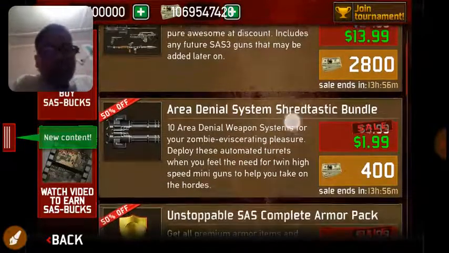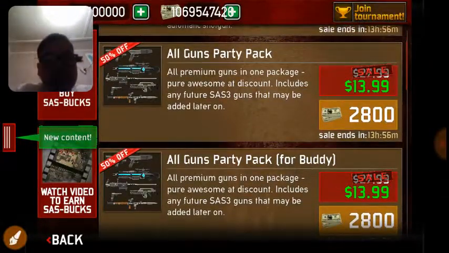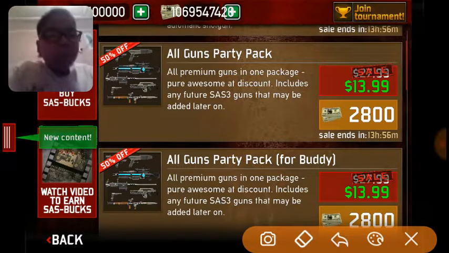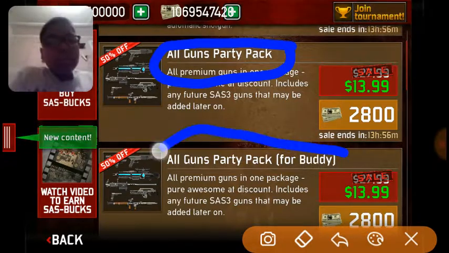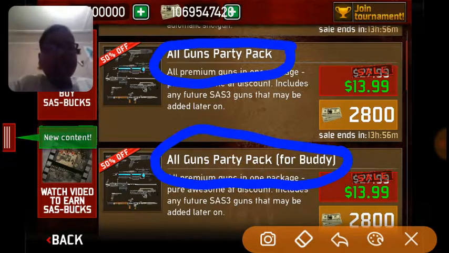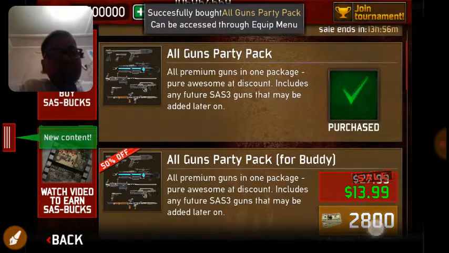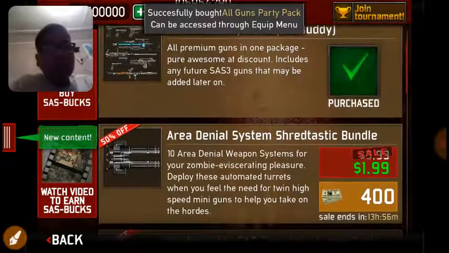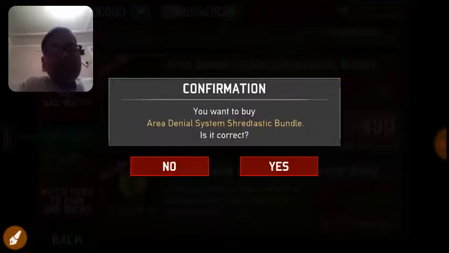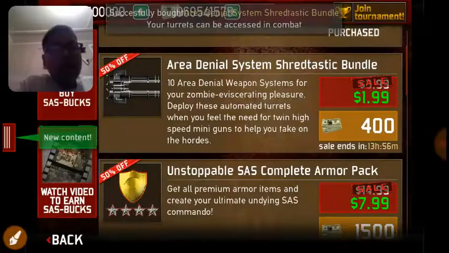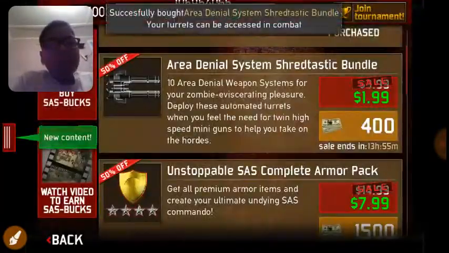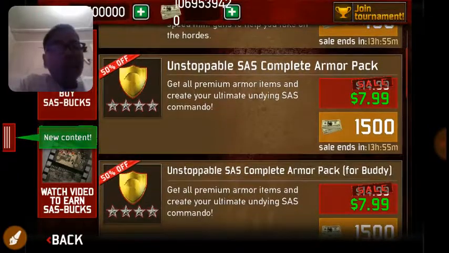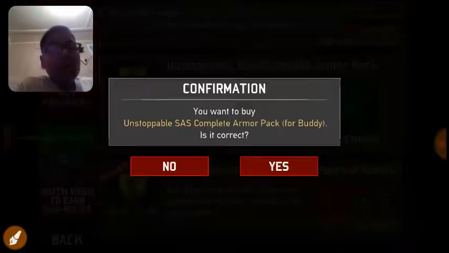You can get this one, the one that says all guns part. You can get this one for your buddy, but when you level up, you get him. I bought it. I got it. And if you want these, you can get them by just spamming it. Then you can get anything else you want.